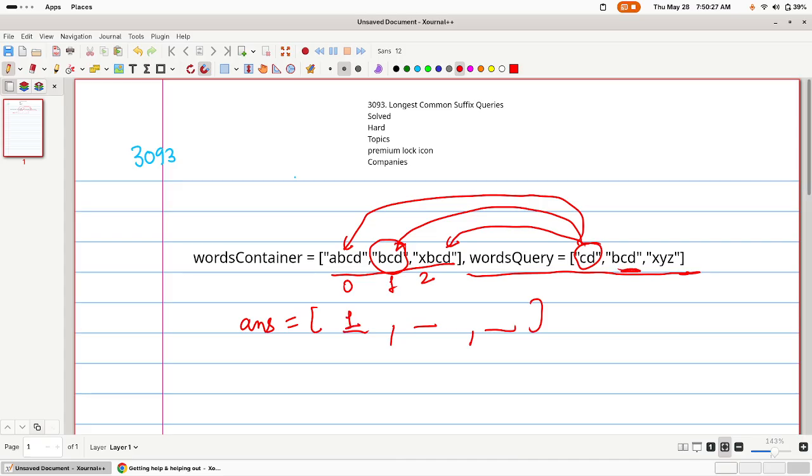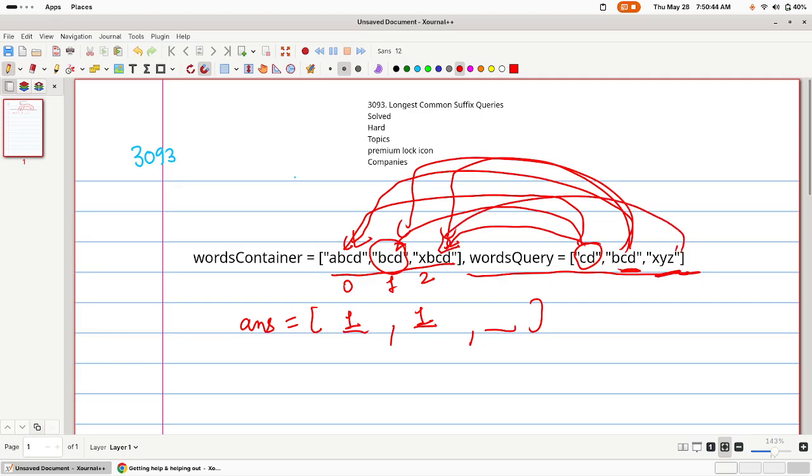What about "bcd"? Again, it matches with this, it matches with this, and it matches with the 0th index as well, but I have to come up with the smallest string, so it will again be index 1. Same goes for "xyz". Does "xyz" match with this? No. With this? No. With this? No. Now what is the longest common suffix? It's an empty string, right? Since it is an empty string, the empty string matches with each of these, so I'll again return 1. So I think the first test case is clear.